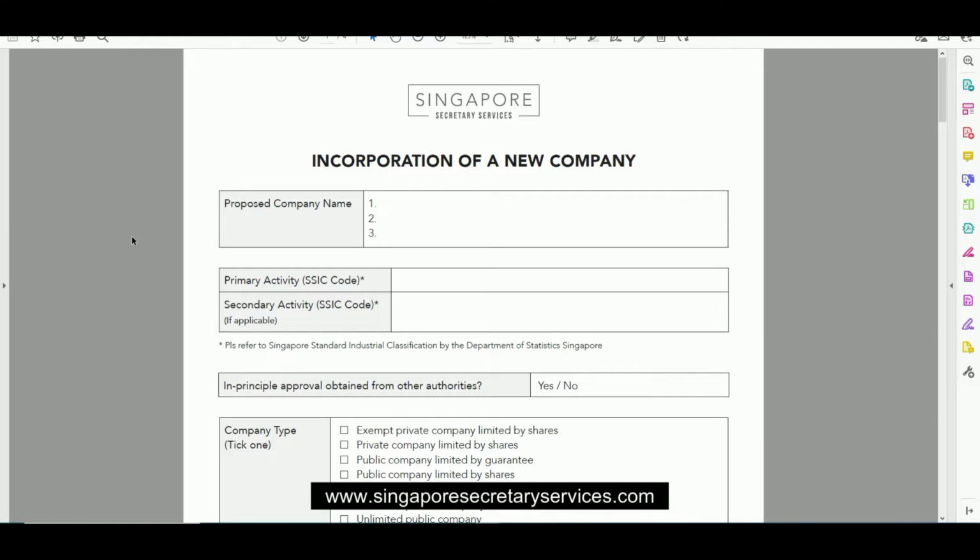So if your company, let's say, is ABCXYZ, that's the name that you want, then it will be ABCXYZ PTE Ltd, private limited. But you have to give us 3 names. We will do a search and we will get back to you as to whether these names are available or not.